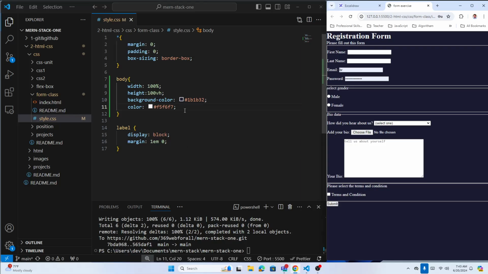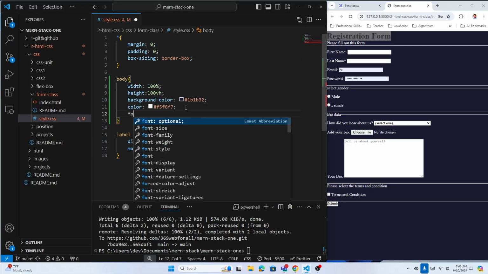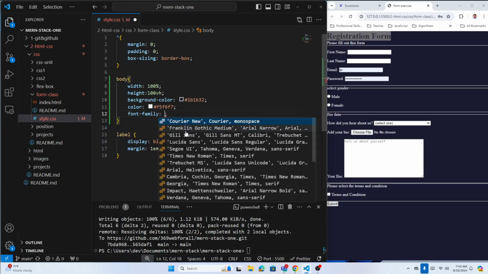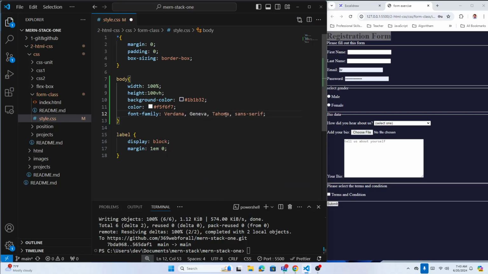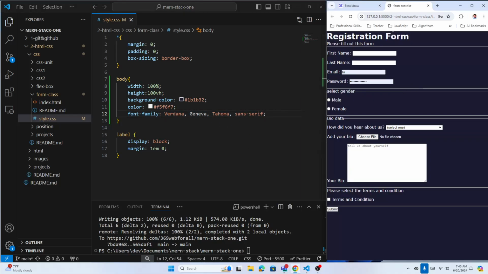Okay, what else can we do here? You can even change the font, right? Font family, you can change that. So we have learned how to get the font from Google Fonts, right? But here I'm not going to do that. I'll just take something from within the system, right? So this one, I will just take this Tahoma, right? Verdana, Tahoma, something like that is okay. You can see it just changed the font, right? Good.